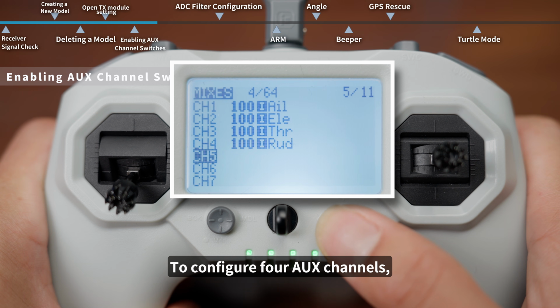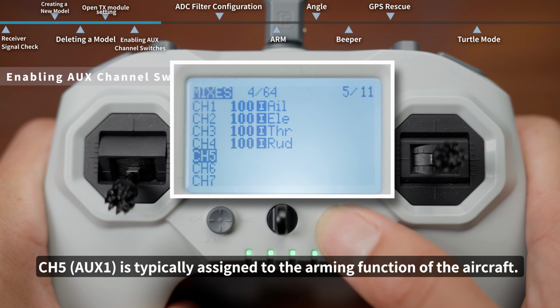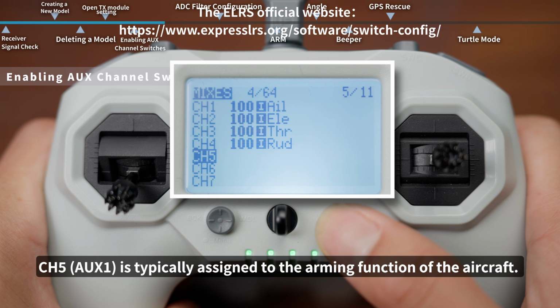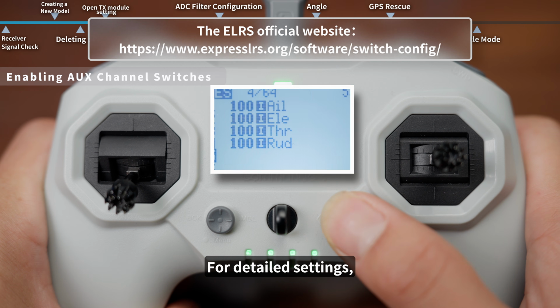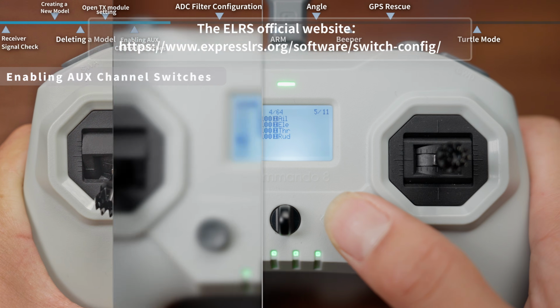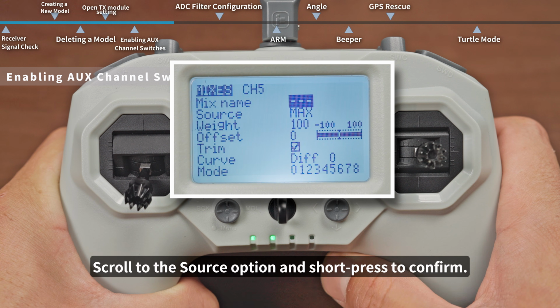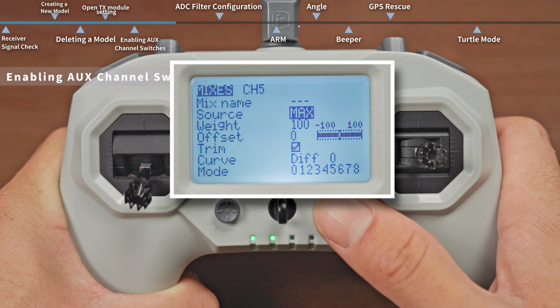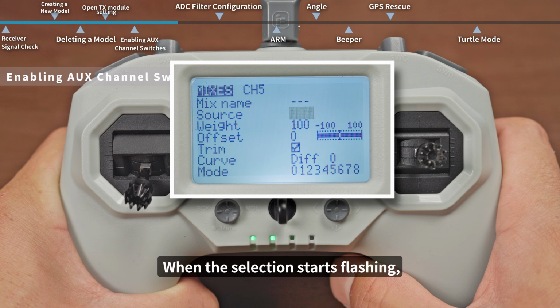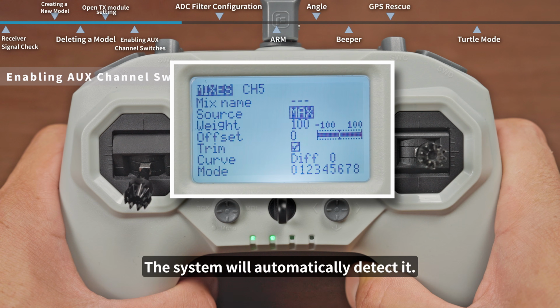To configure the 4 AUX channels, scroll down to CH5, AUX1. CH5, AUX1 is typically assigned to the arming function of the aircraft. For detailed settings, refer to the LRS official documentation. Short press the right 5-axis menu button to enter the menu. Scroll to the source option and short press to confirm. When the selection starts flashing, toggle the switch you want to assign for arming. The system will automatically detect it.